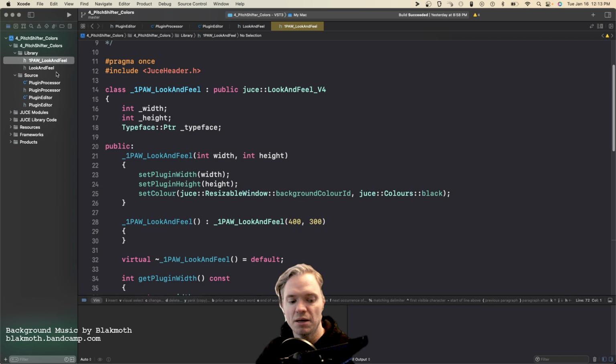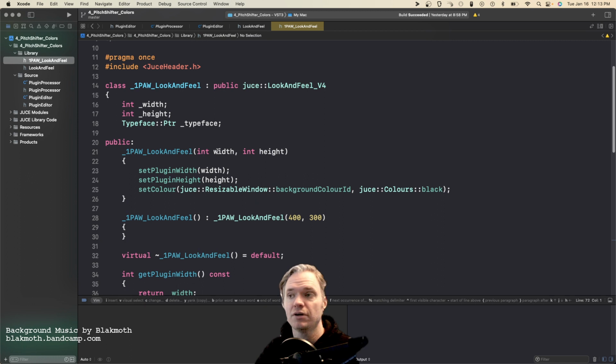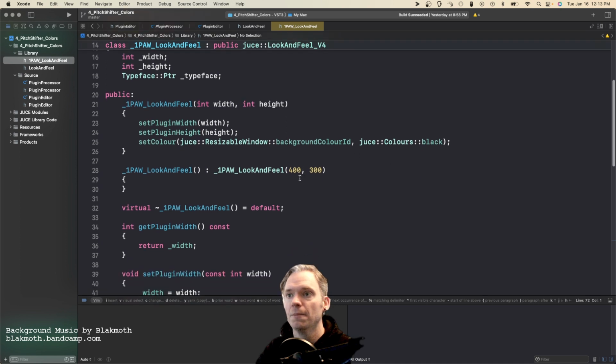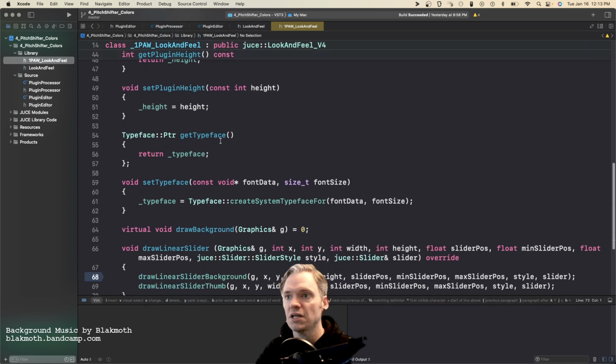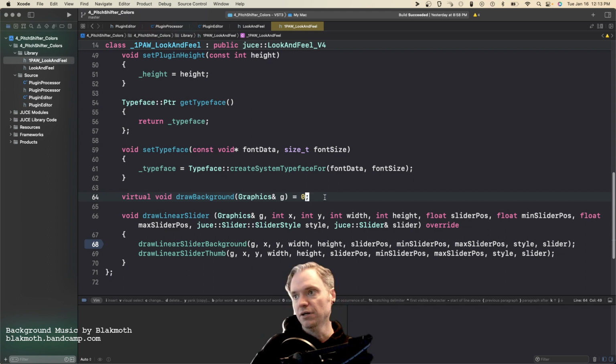So every plugin that I make for the year is going to have custom visualization rules, and this is the base class for that. Right now you can have a constructor that takes in a width and a height, and it will set the width, the height and the background color. Or you can just create it with no width and height, and it defaults. We've got some getters and setters for width and height, a getter and setter for typeface, and then draw background is our only pure virtual function that needs to be set up. So that's what the equals 0 is.